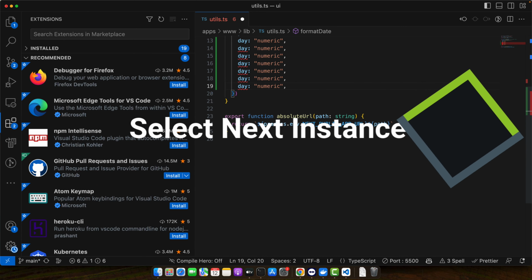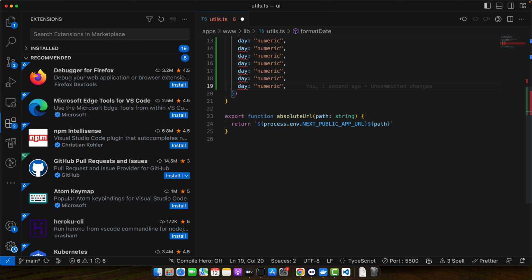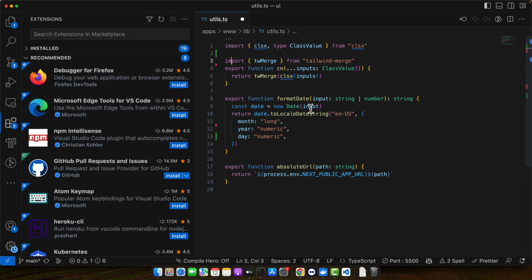Next one is select next instance. If you need to change all instances of a variable, then you click on that one time and it will show you all of the instances of that variable, and then you will be able to edit all of them at the same time.